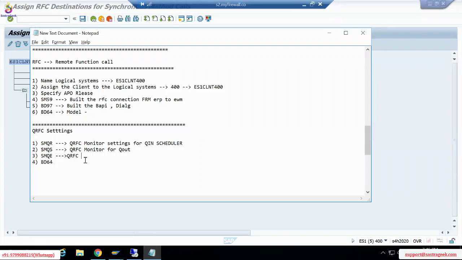So these QRFC administration settings that we will have to look after. However, the BD64 at the last I'll cover. So pretty much these are something which we have to keep in mind, which have to be performed with the Basis team. But being a part of a functional consultant, we should be aware of the basic things that should be available. Okay, that is something you need to understand.